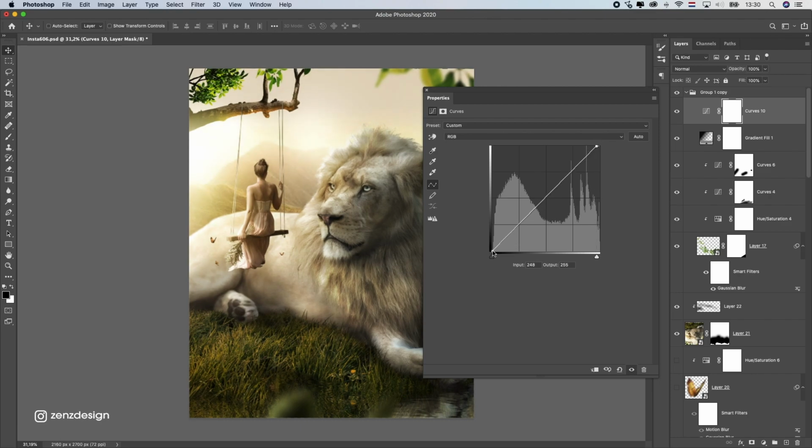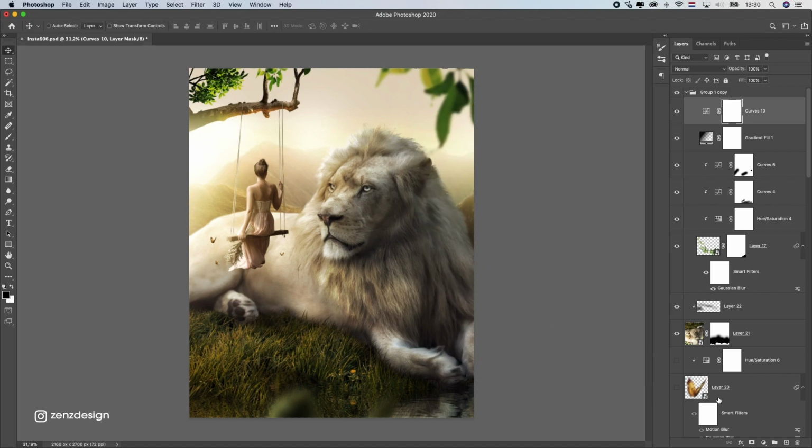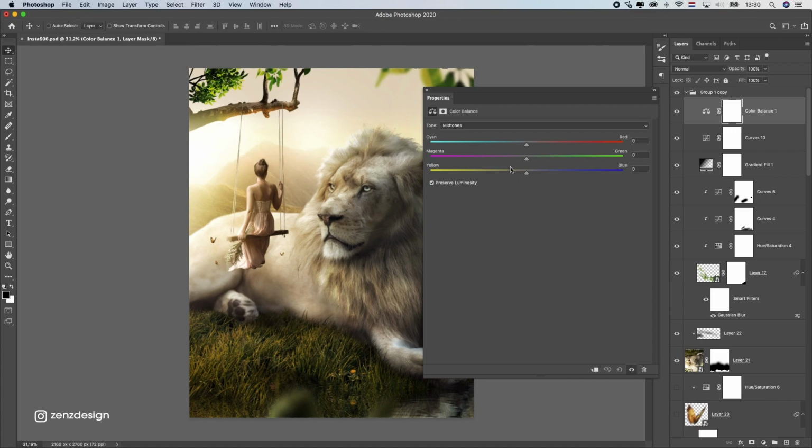And here I do some curves to get this lighting really popping out. And when I change the curves here from RGB to red, I just make these darker tones a little bit different in color. So you want to make sure you change those settings here and move this curve on the left side around to the right just a little bit to get the colors right. And after that you can do some color balance to get all these colors right.